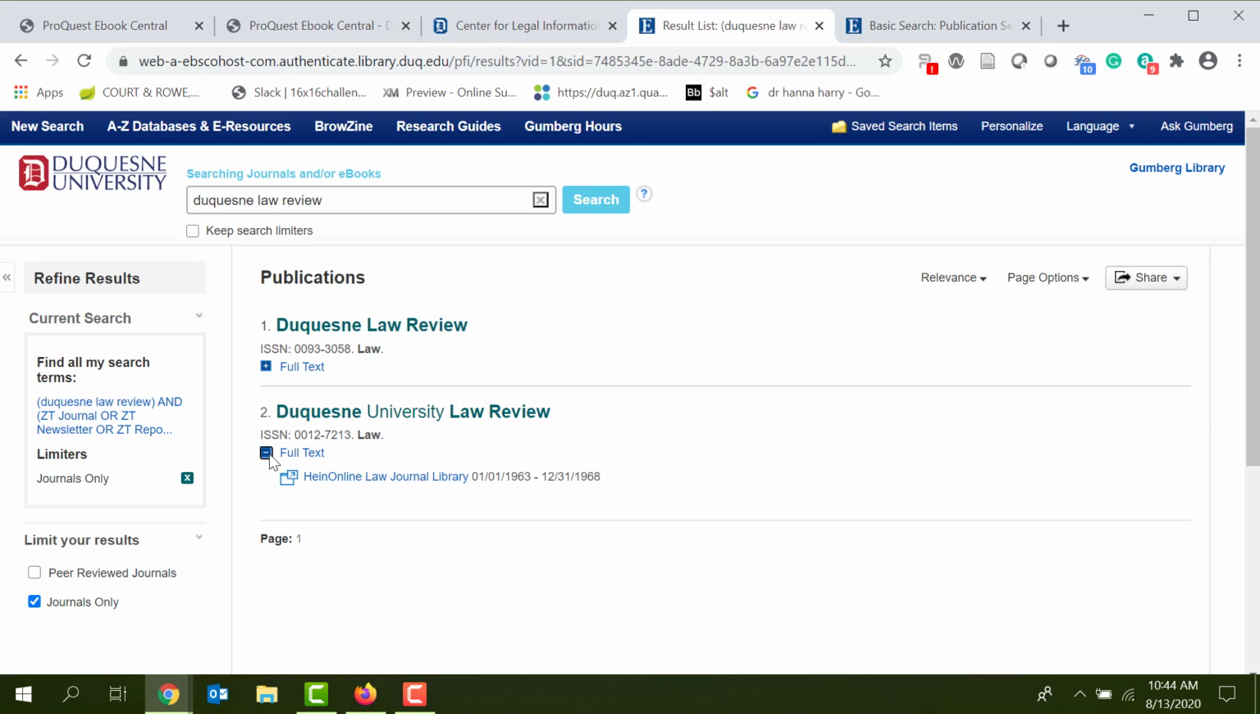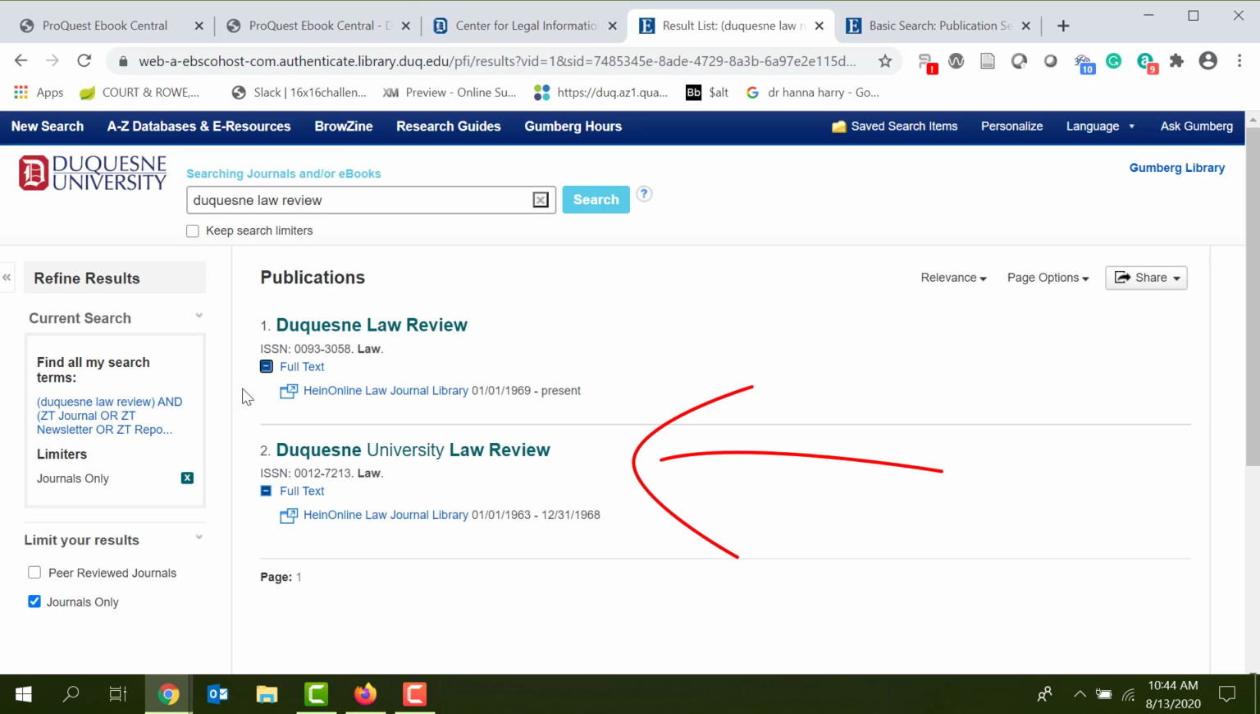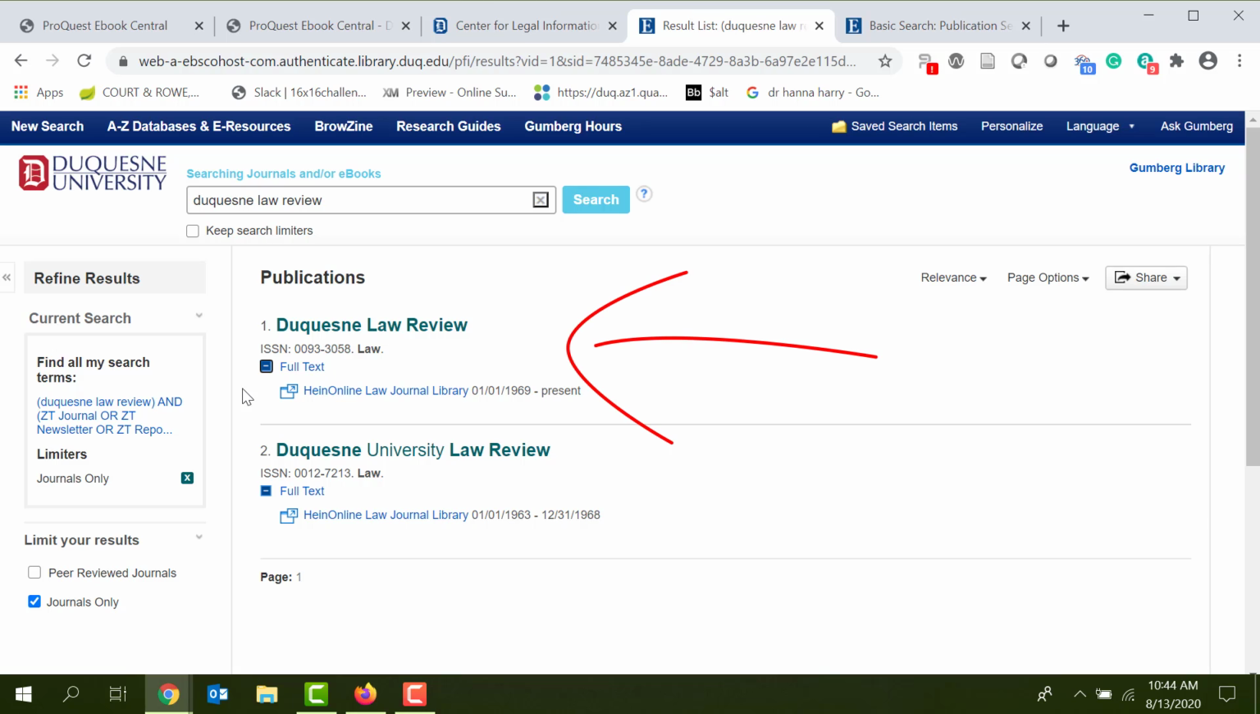And this is my result page. You can see that there are two entries. The bottom entry goes from 1963 to 1968, so it is the older version of the title. The first entry is the Duquesne Law Review from 1969 to present.